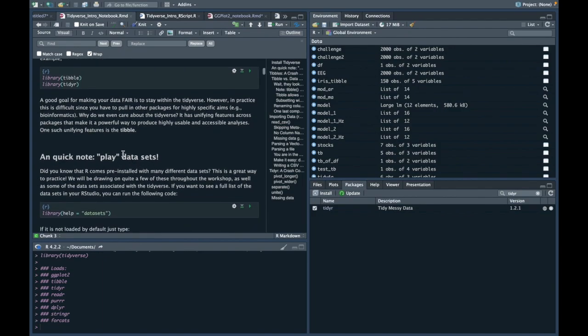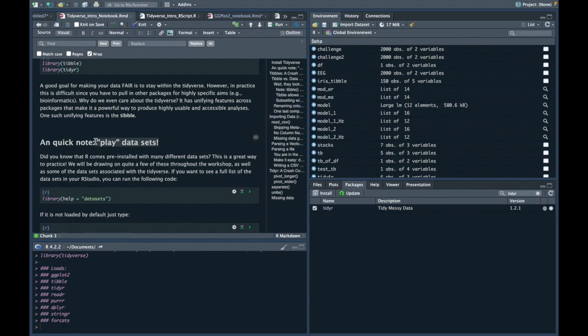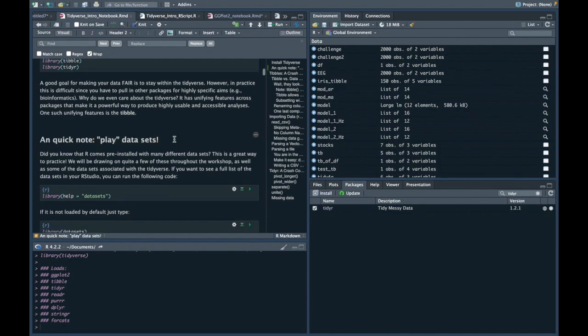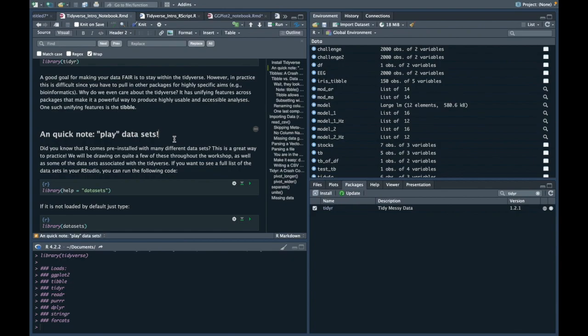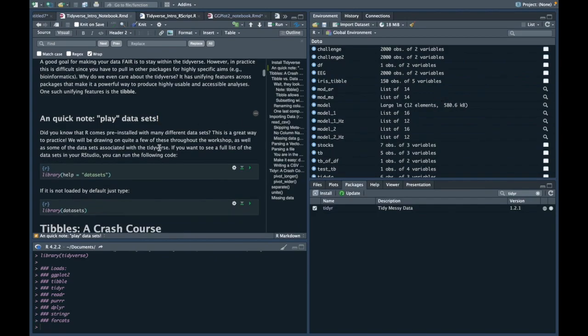But I do want to quickly mention that you have quite a bit of play data sets that are preloaded in R, but also come with the Tidyverse to practice these skills. I'm going to be throwing a bunch of different data sets at you throughout this. I'll be mentioning the names, and you'll notice that when you type those into the command line, even if they're not in your environment on the right, they're already loaded for you. So don't panic when you see me playing with a data set that you don't have. You definitely have it, and it's going to be in your RStudio.